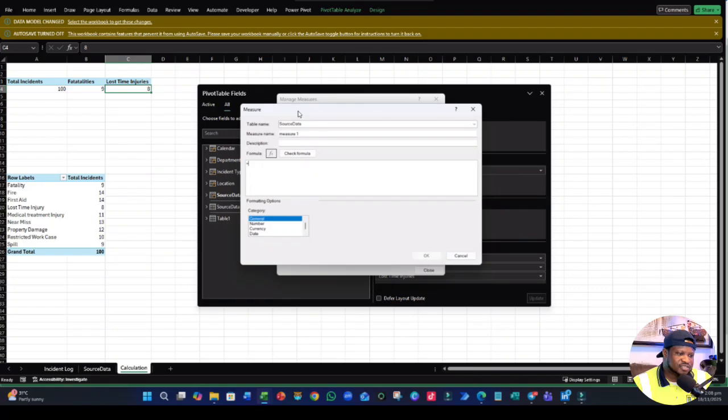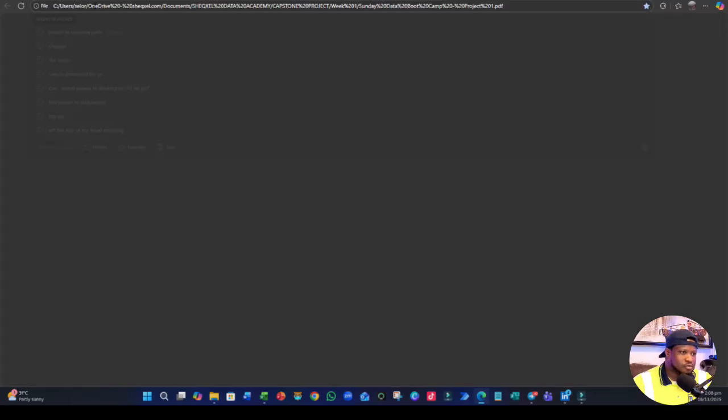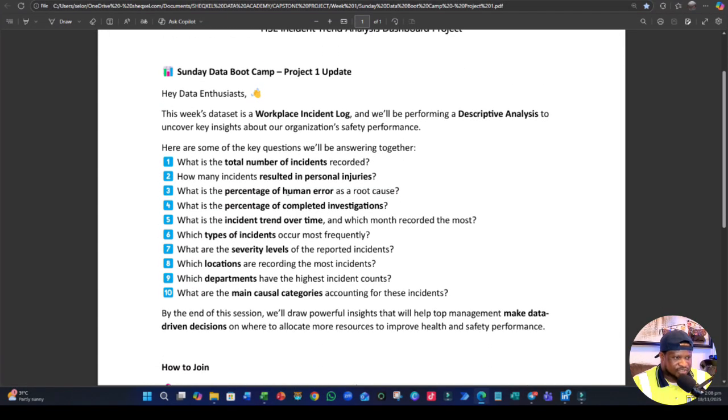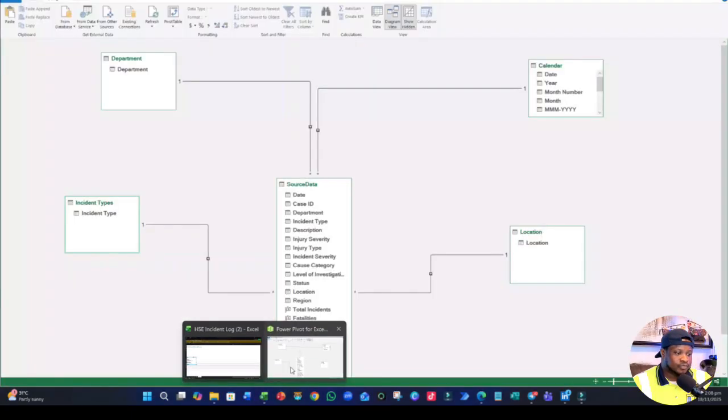And we're going to do another one, which is percentage incident investigated. Now, how do I know that? Let's go back to our project requirements. So we are looking at percentage of human error, percentage completed investigation, right? We've already calculated all of this. So let's go back to our sheet.